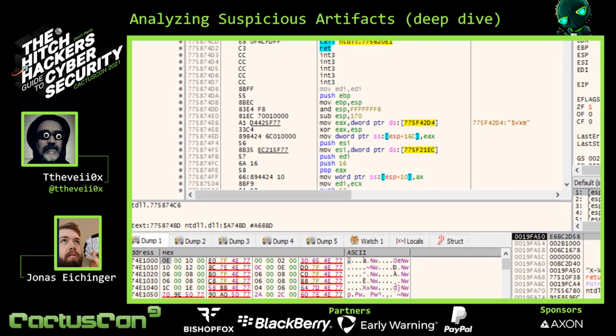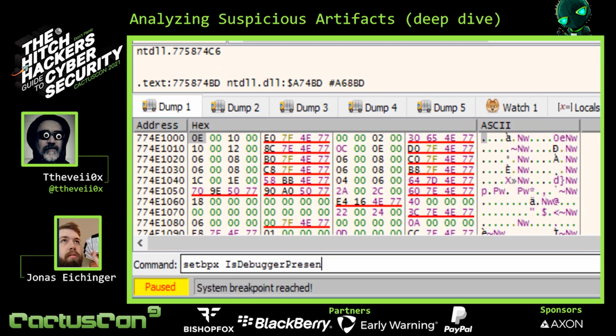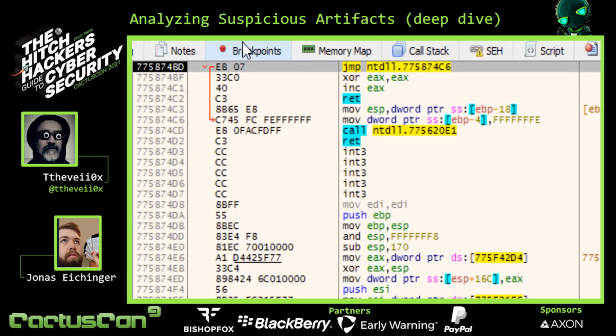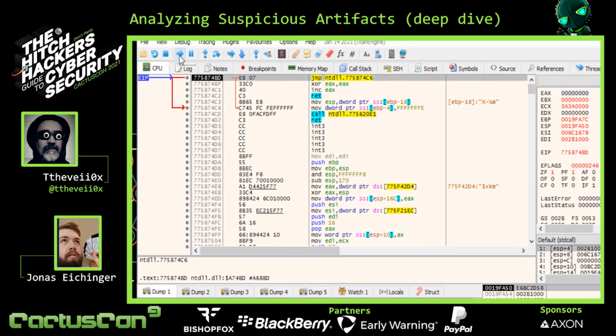The first one we'll set is for IsDebuggerPresent. We can see down here that yes, a breakpoint was set. And we'll set one on VirtualAlloc. Okay, great. Go over here to the breakpoints tab and see we have these set. It will also break on this entry point here. So we're going to go ahead and run this.